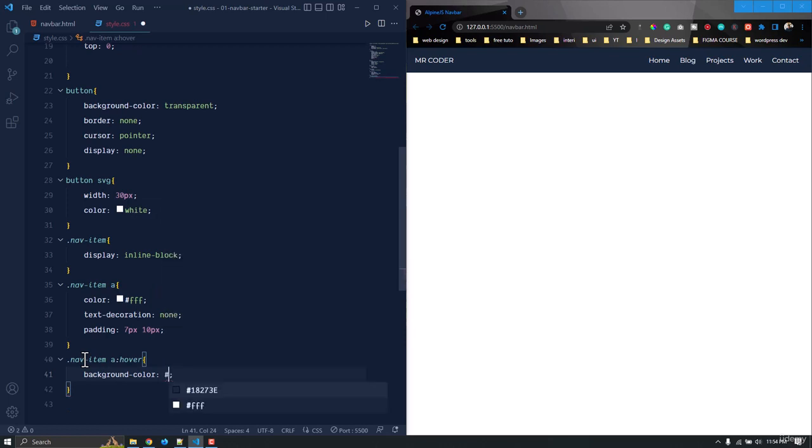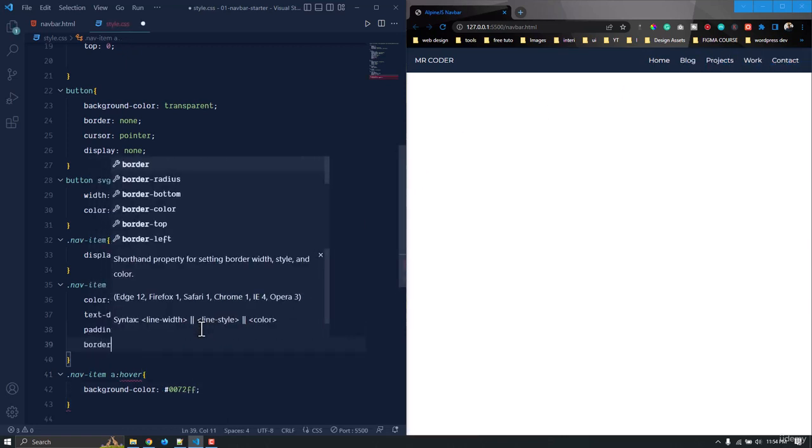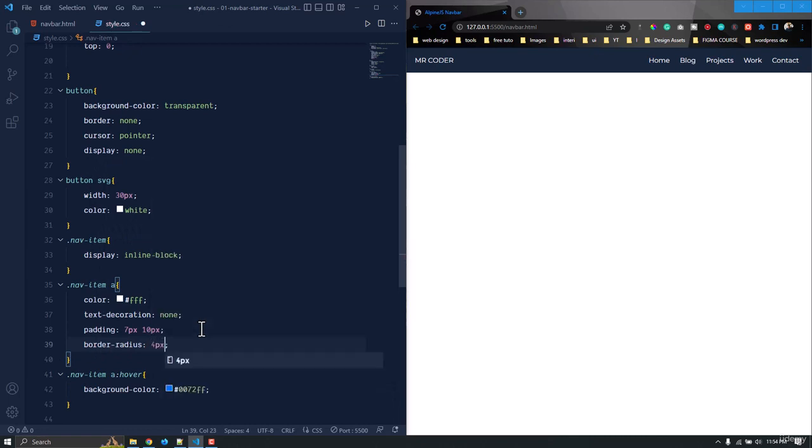Let's use hash 0072FF. Okay, it looks better, but we can also add a little bit of border radius to make the corners rounded, like 4 pixels.